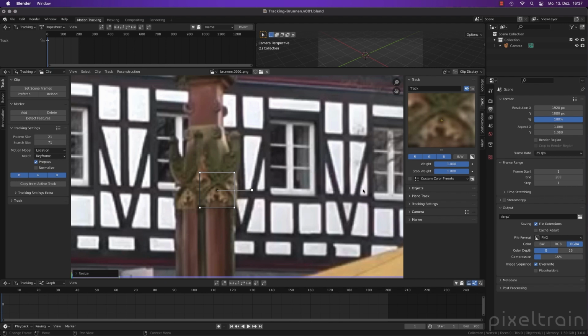If you want, you can check your search area with Alt S. You see the search area is also quite big, but it's okay. It's only a test, so Alt S again. I lock my view with the L key onto this pattern, and now we can start tracking.